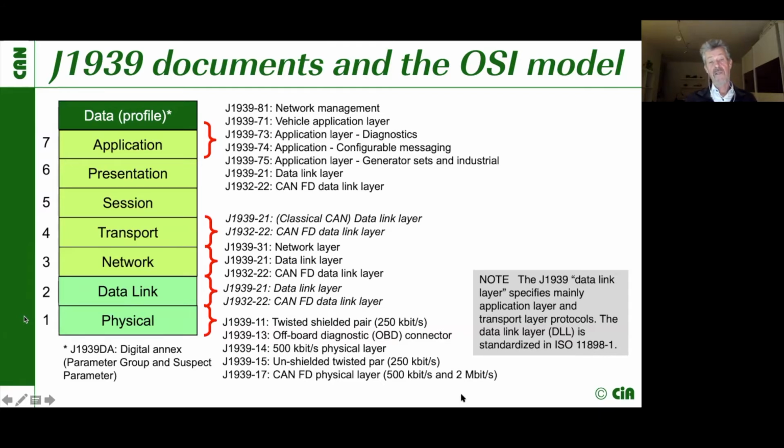You see here a first idea of what is represented in the different documents. For the physical layer, it's quite easy. We have different options. We have twisted shielded pair with 250 kilobit. We have untwisted unshielded pair. Okay, there's a typo: 250 kilobits per second, and we have in J1939-14 a 500 kilobit option. In addition, and this is quite new, there's also a possibility to use CAN FD for J1939 networks, and then you have the -17 standard there. This specifies a 500 kilobit arbitration bitrate and a 2 megabit data phase bitrate, so that you can accelerate the speed in the second part of the frame.